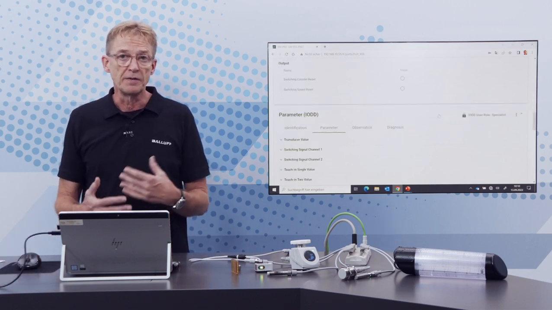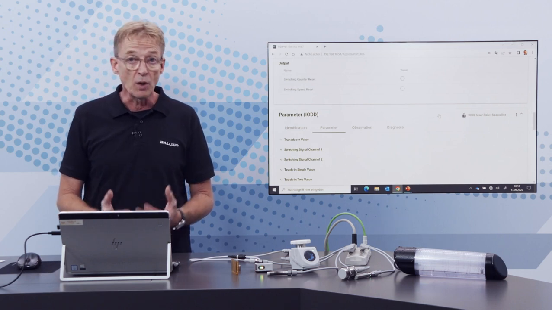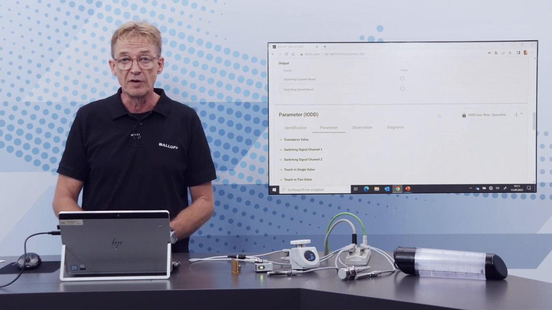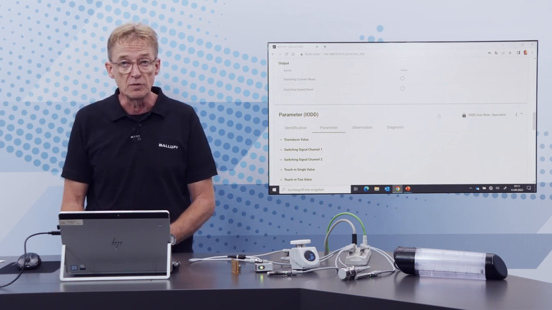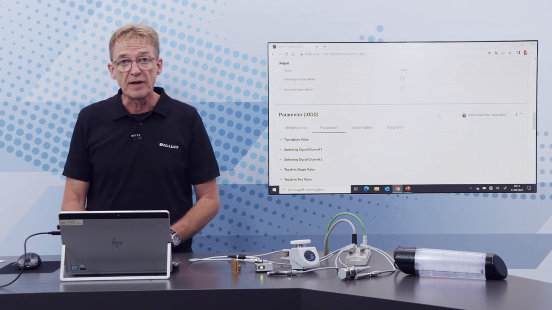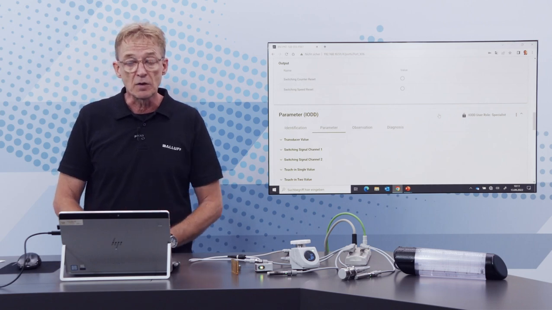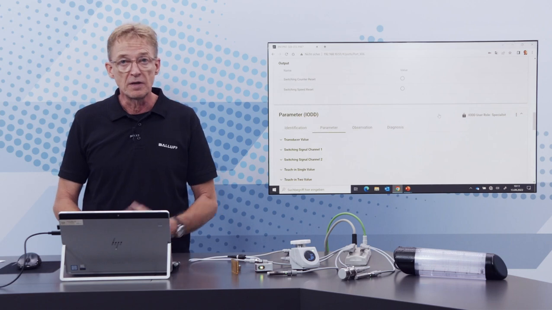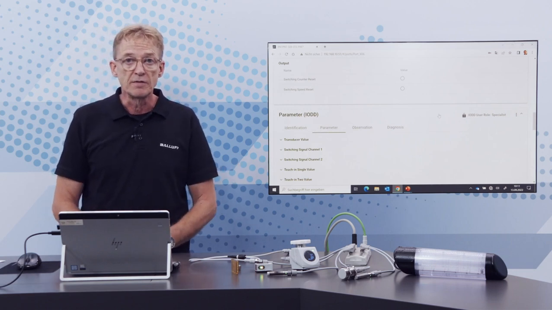Again, these additional information are available always, independent of what kind of variant and what kind of process data profile you used. Always accessible with acyclic communication. But if you want to have it directly in the process data, then you should change the variant.